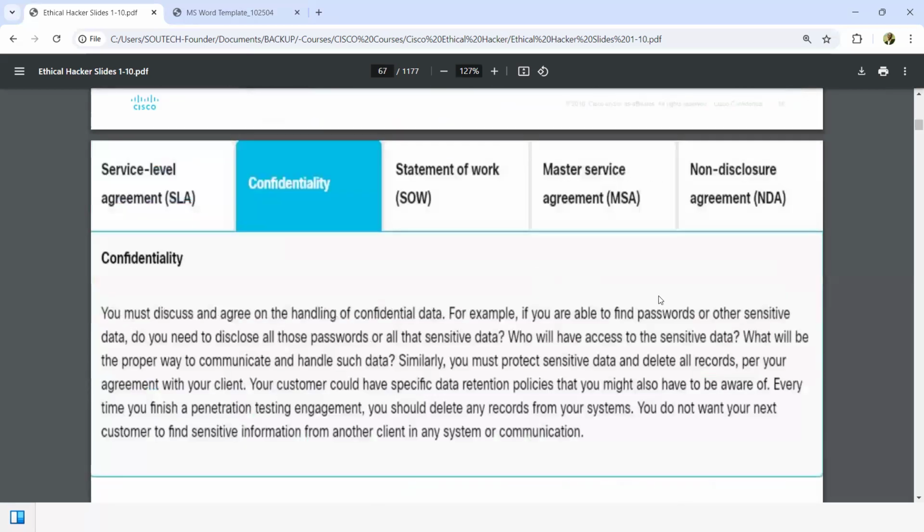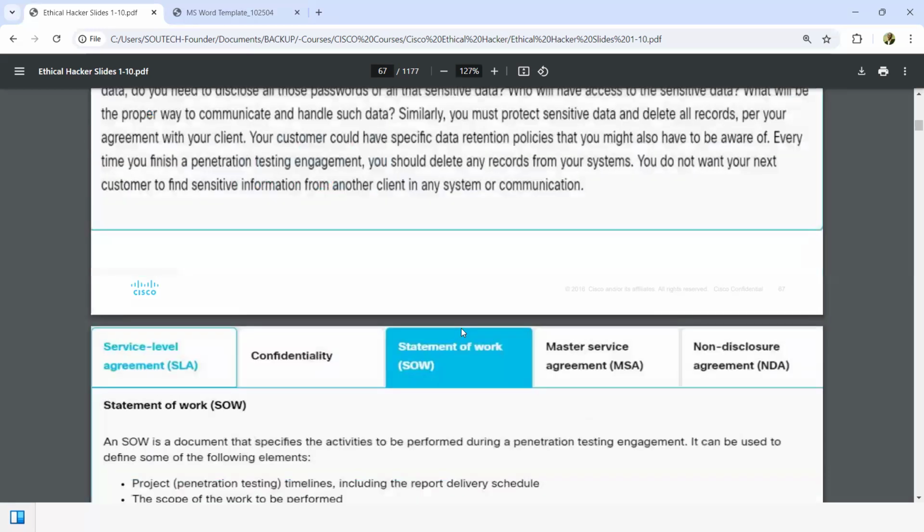Then confidentiality. Understand that when you're doing pen testing, you're not going to say, okay, I did pen testing for client A, client B, client C, this is what I did, this is what I found out. Confidentiality is very, very crucial. So if you find passwords or sensitive data, you should not disclose them. When you see things that are very proprietary or very confidential, you should do well to inform the client.